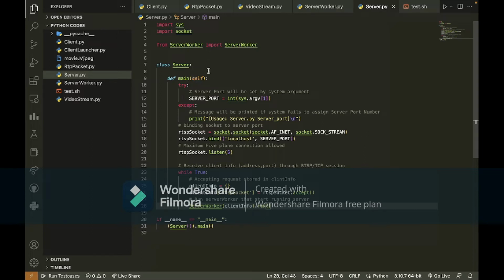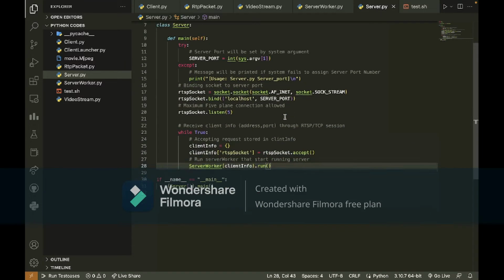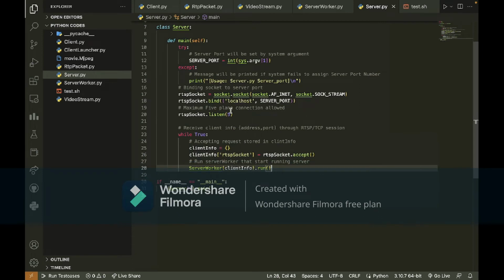On the server side, first we are collecting a server port from the system arguments that were provided while starting the server. Now we will try to assign a server port to the server side, but if we fail to assign a server port, then an error will occur and we will print a message that we are unable to connect to the client. For connecting to the client, we will first initialize the RTSP socket by this code, and then we will bind the RTSP socket.